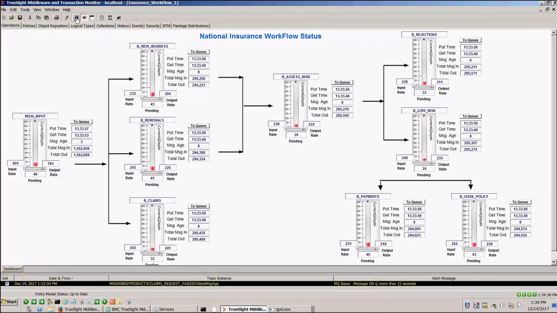Sometimes people have Visio diagrams that reflect their middleware environment. We can take a Visio diagram and bring it to life, and I don't have a Visio diagram, but this could simply depict that, where you see the input coming in for insurance, and either it's new business, it's a renewal, or it's claims, and each one of those 3 is a major process in and of itself. But new business and renewals go through a risk assessment. So you see kind of a workflow flowing through different queues that flow across different servers in the MQ space.